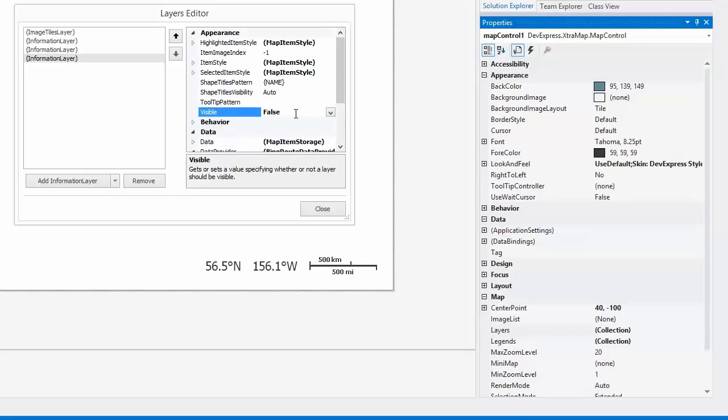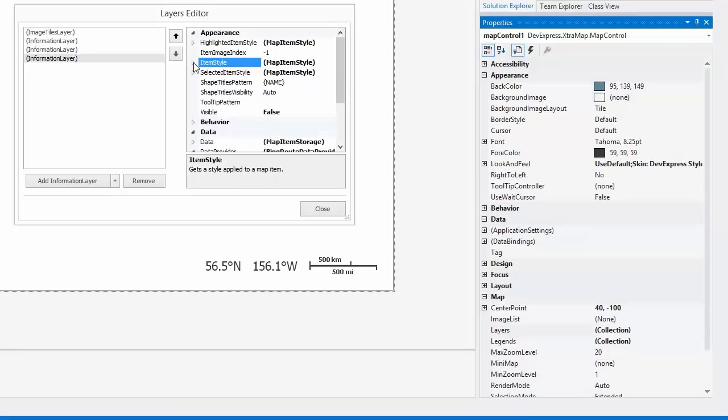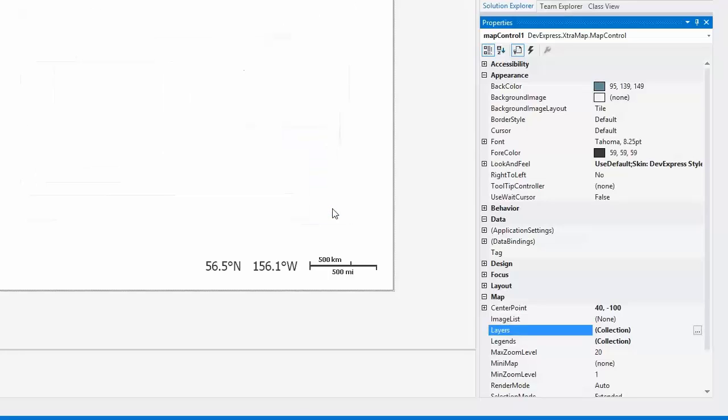Now let's customize the style of map items generated by this layer. Customize the item style property. Specify its fill and stroke settings. Let's set the stroke width property to 4. And disable the item selecting and highlighting for this layer by setting both enable highlighting and enable selecting properties to false. Now close the editor and then handle the form's loaded event.